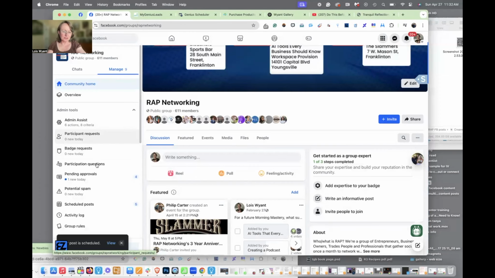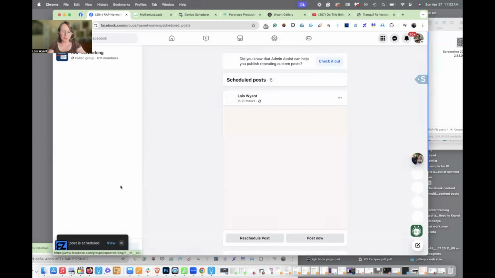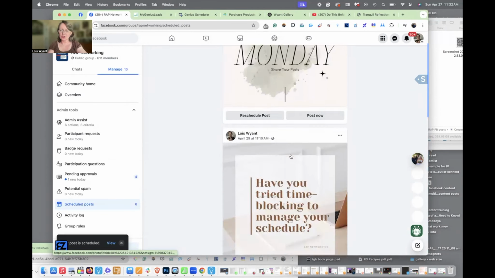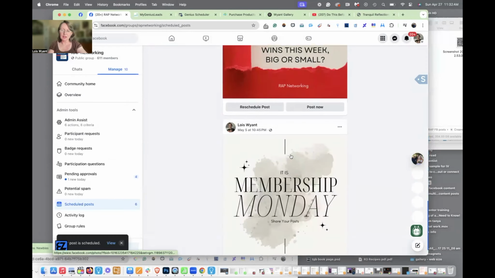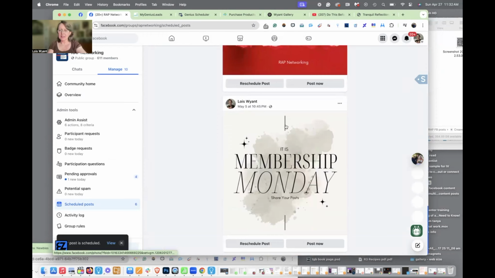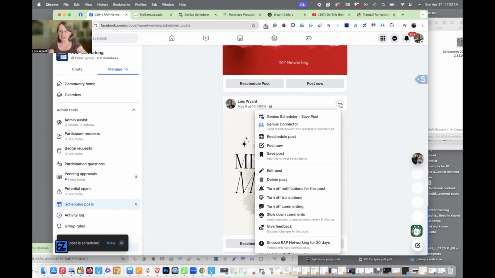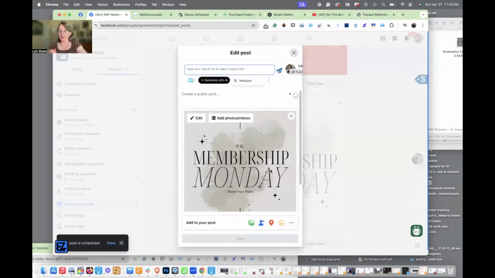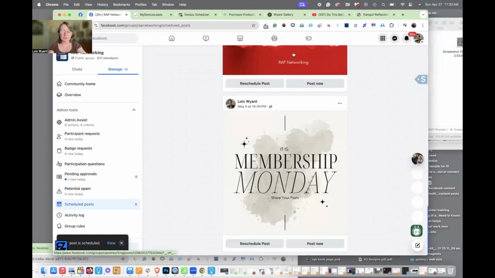Then over to the left here, you'll see there's scheduled posts. It'll actually show you what posts you have scheduled and give you the date and the time. If you need to change that, you click on the little dots here and you can go to edit post. And then here you can either change the date or you could change the content. You can go ahead and post it now, so you can make changes in that way.